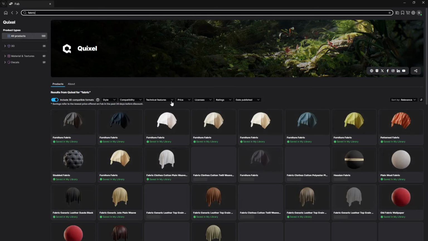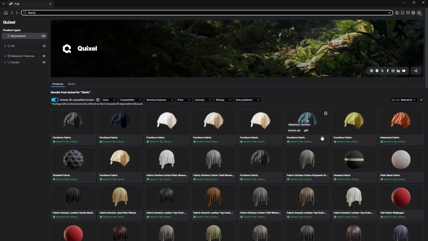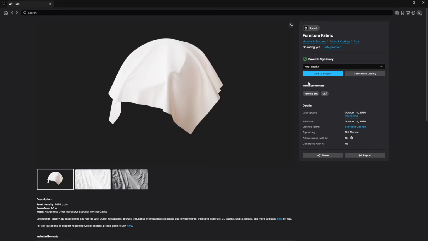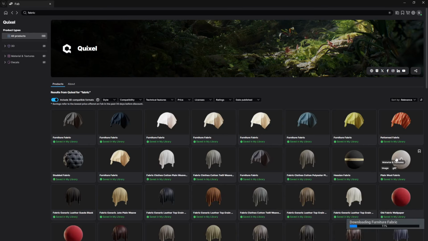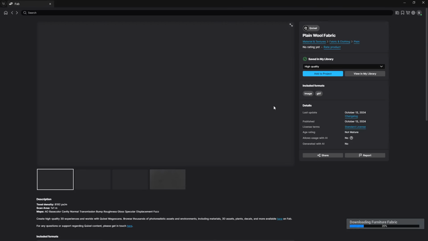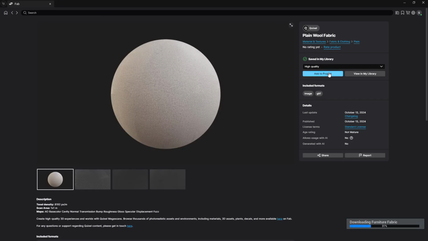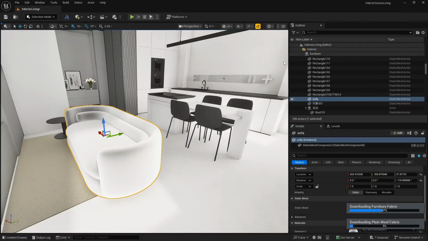And if I press enter, you can see we have this fabric wool and all that material, plain wool fabric. So we can use this as well, or we can use the furniture fabric, which is this material. So let's just add this to our project. I'm going to use this as well, and maybe I'm going to try this one as well. You can see the result. Yeah, let's add this as well, and it's getting downloaded here, and we are going to apply this material here.